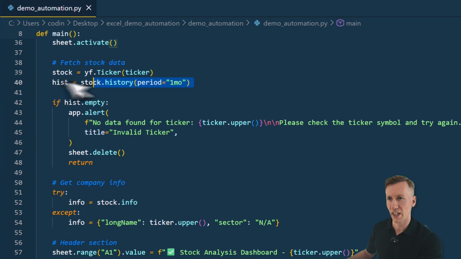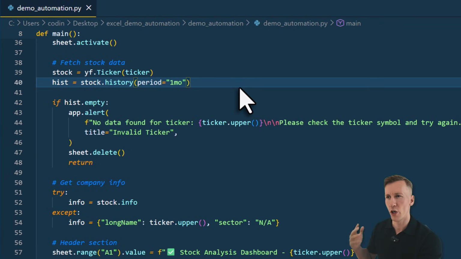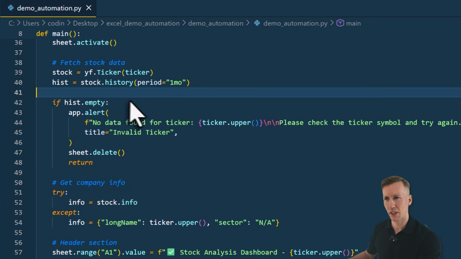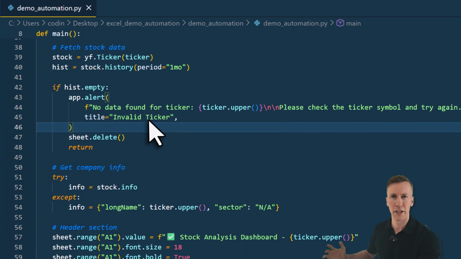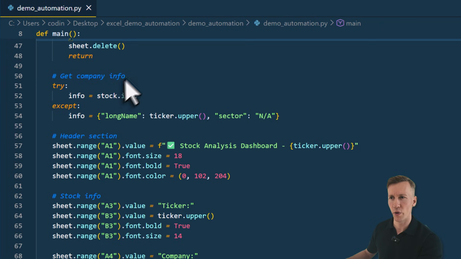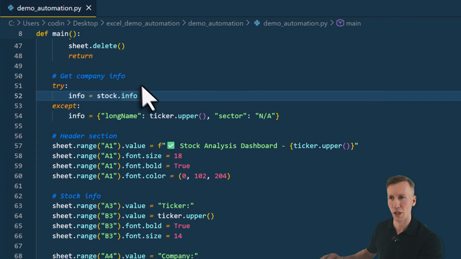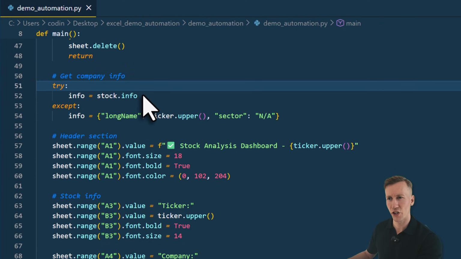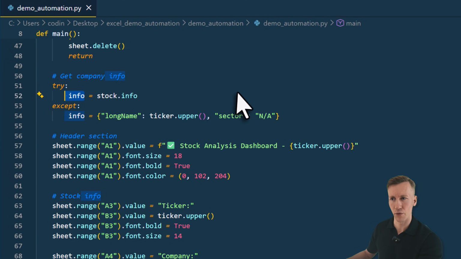Now in here, once again, you can see the power of Python, because with just 2 lines of code, we are retrieving the stock information for any given ticker symbol. In this case, I want to get the historical stock data for 1 month. Now, if this data is empty, for example, if the user inputted an incorrect stock ticker symbol, then again, I want to show a message box. And additionally, with the yfinance package, we can also get some company information. So here I'm also retrieving that information and storing it in a variable called info.